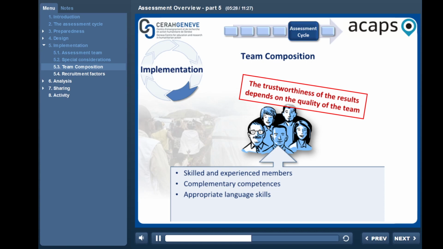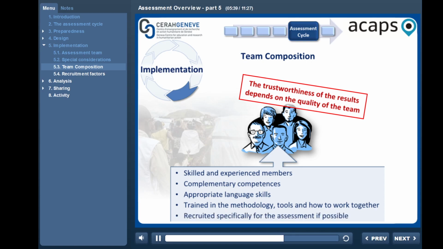Just like a good football team, the assessment team should be trained in the methodology, tools, and how to work together before the data collection starts. If possible, team members should be recruited specifically for the assessment, or existing staff seconded to the team. It becomes very difficult if staff are seconded to the assessment process, but still expected to carry out their own agency-specific work. This is not to be advised. Working in an assessment team requires full-time work and focus.